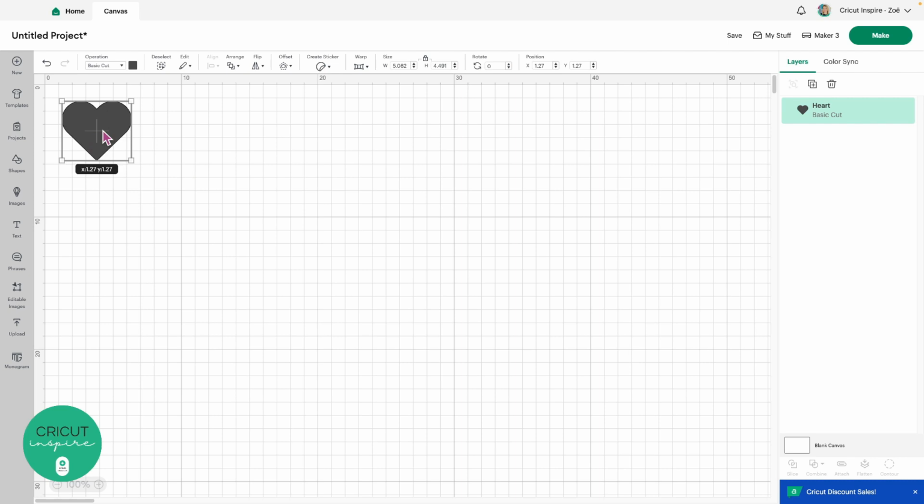I can click and drag on my heart and place it wherever I like on my canvas, depending on my design. You can also use the arrow keys on your desktop if using, and that will give you a very slight movement instead. Sometimes this is more helpful when you're trying to be really precise with your movements.